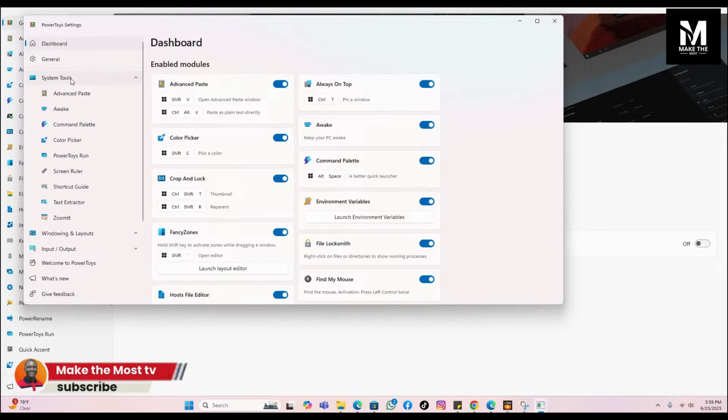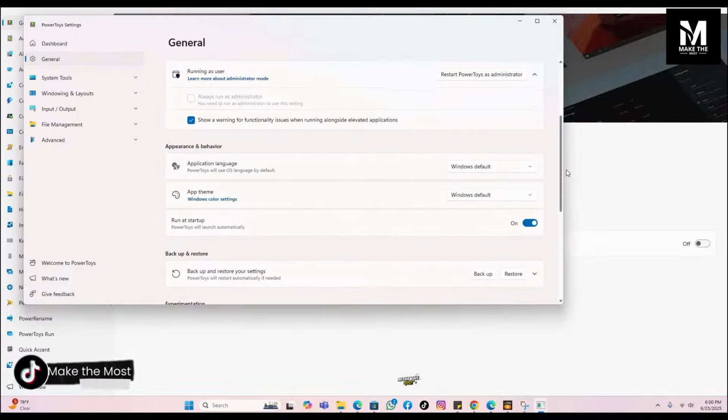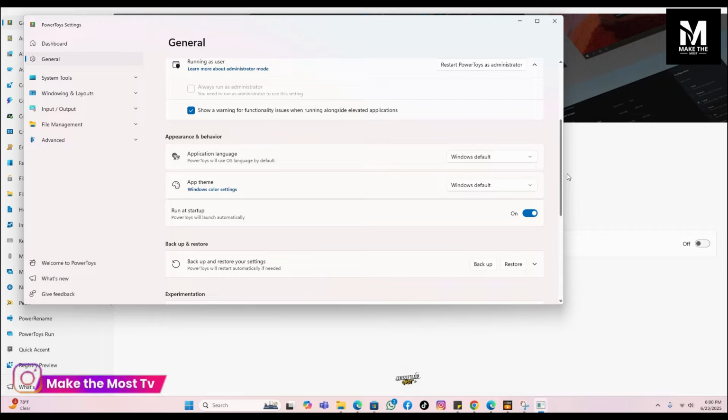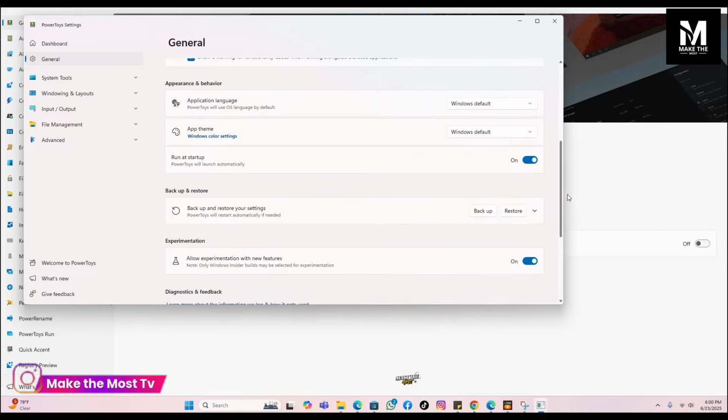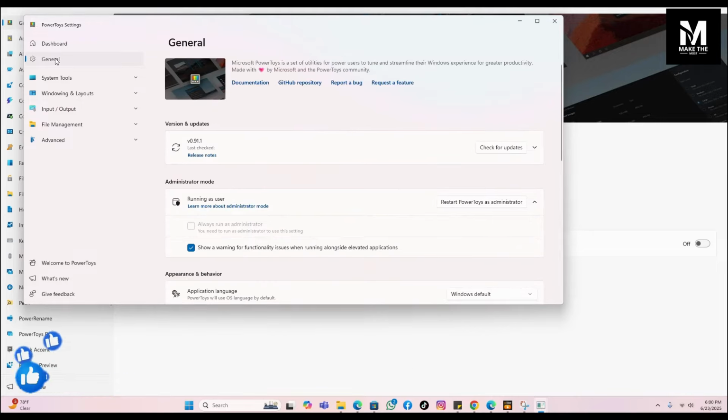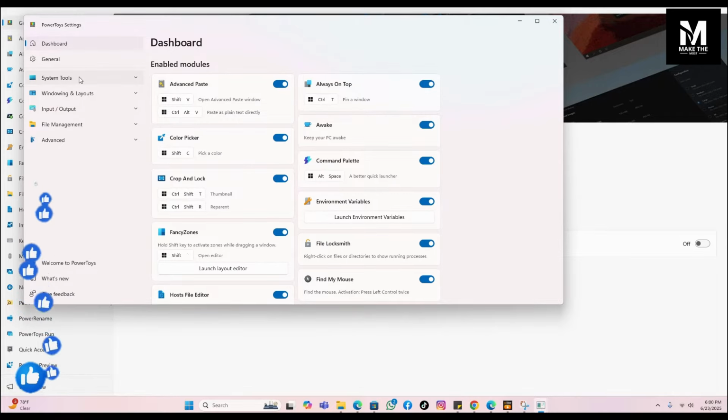On the system tools tab, there is advanced paste, awake, command palette, color picker, PowerToys Run, screen ruler, shortcut guide, text extractor, zoom it. All these tools can enhance the use of our computer. So come along, let me show you my favorites out of all these, so that with practice you can also get your favorite and use it to customize the use of your computer.